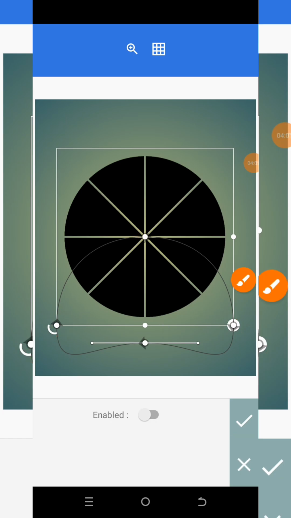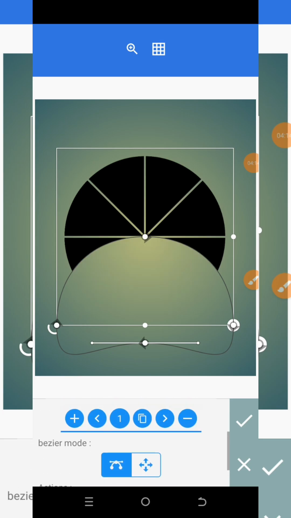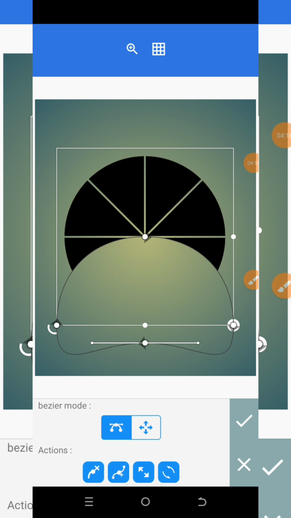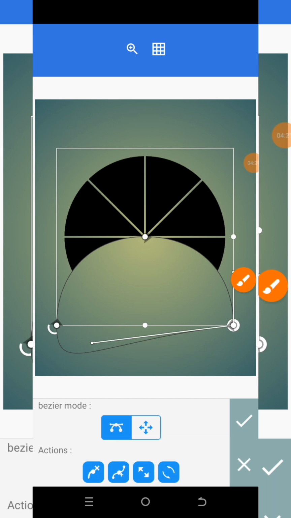For those of you who don't know how to actually use this, I will leave a link in the description so that you can go and learn how to do this. First I will turn it on. I don't need one of the anchor points, so let me just delete one by pressing on this icon here. Yeah, you can see one disappeared.